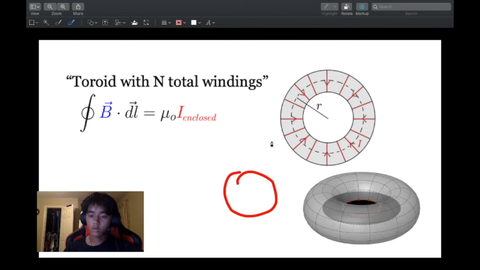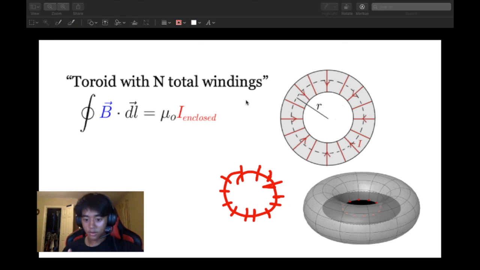So if we have a theoretical shape like this, the wire will pierce the circle that we make with current at points along the circle. If we just imagine this, the wire will pierce the circle at all of these points theoretically. So how would we find the magnetic field of that?